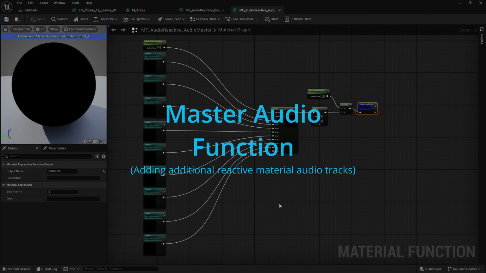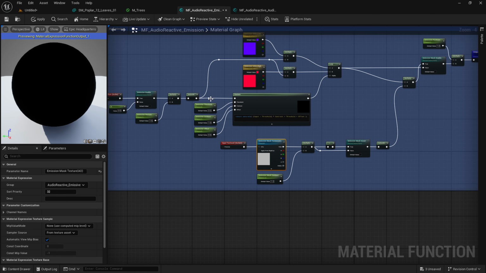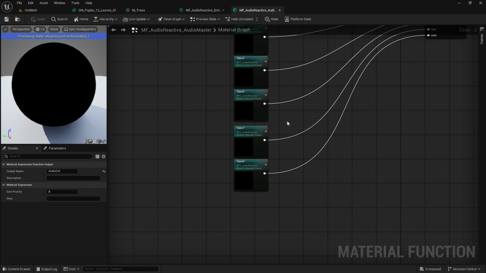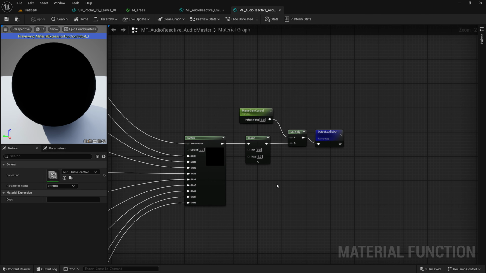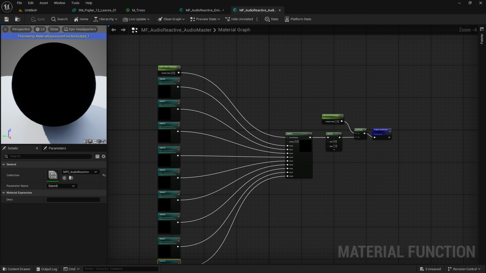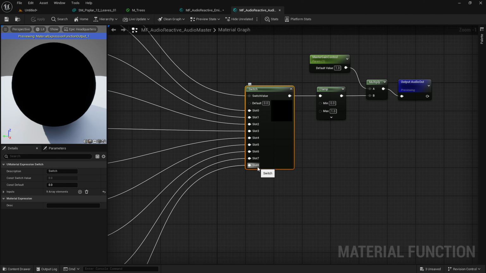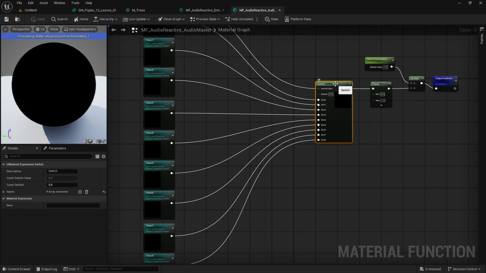Here's a quick visualization of my audio reactive, the audio master function that goes inside of all your materials. As you can see right now, it does have a hard-coded total of 9 audio tracks. This is the one part of my blueprint that is not at the moment dynamic as far as how you grow it. So if you do need more than 9 stems or audio tracks to be in your material reactions, there's just a couple places you need to add values.